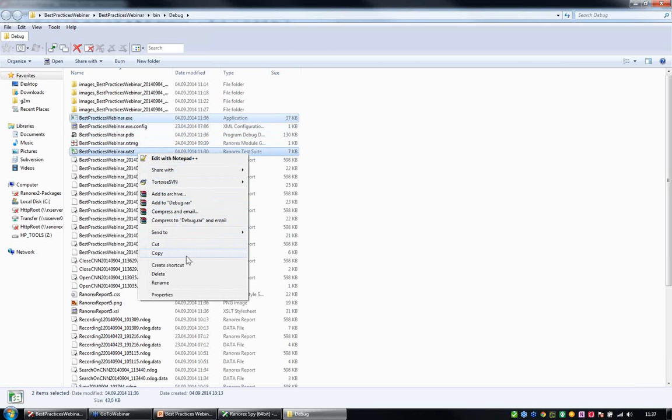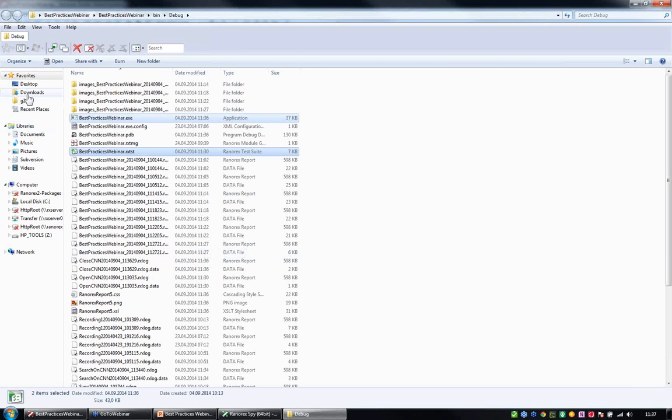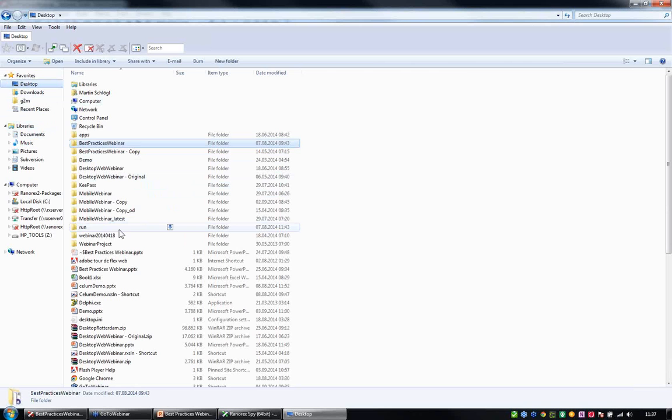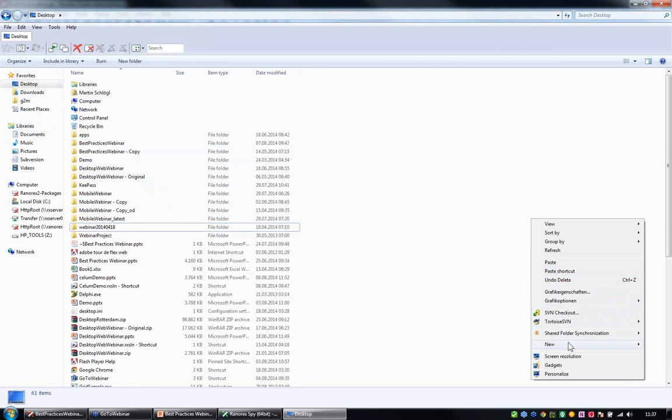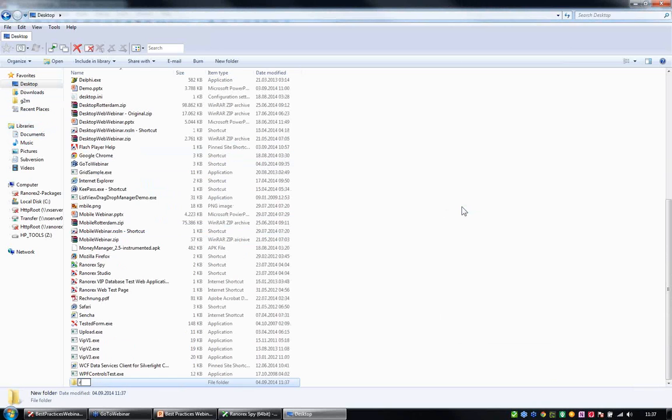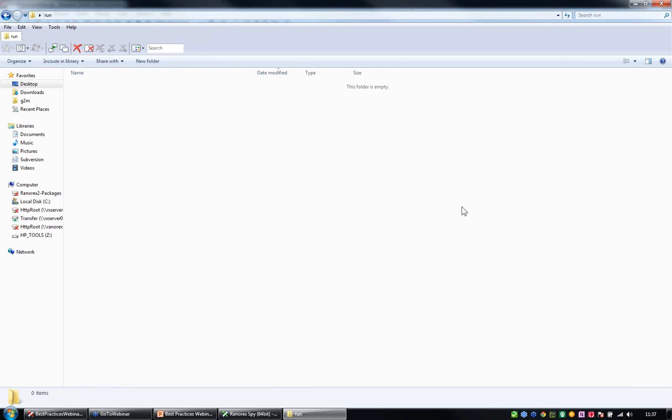If I copy these two files to another folder, let's say I create on the desktop a folder called run, I just want to show or simulate to you how you can also run it from a different location or from a different computer, for example. You just need these two files, and on another computer, of course, at least the runtime license of Ranorex.